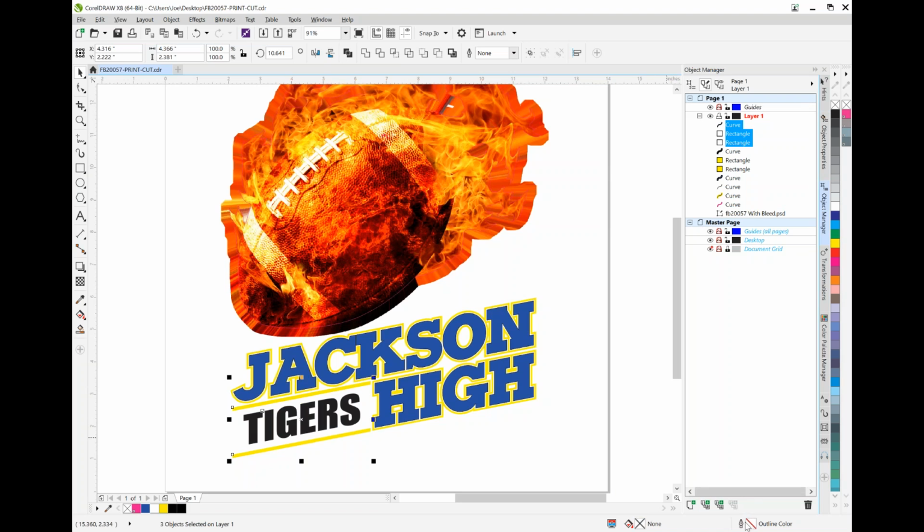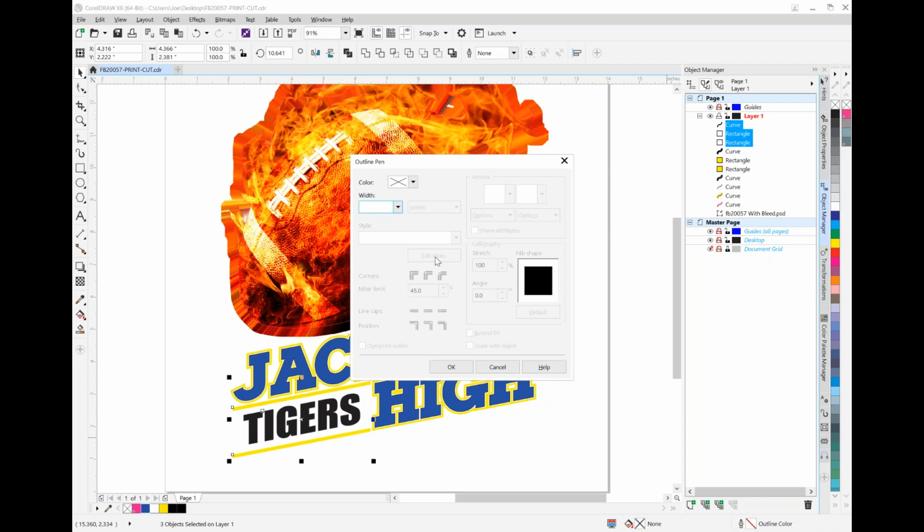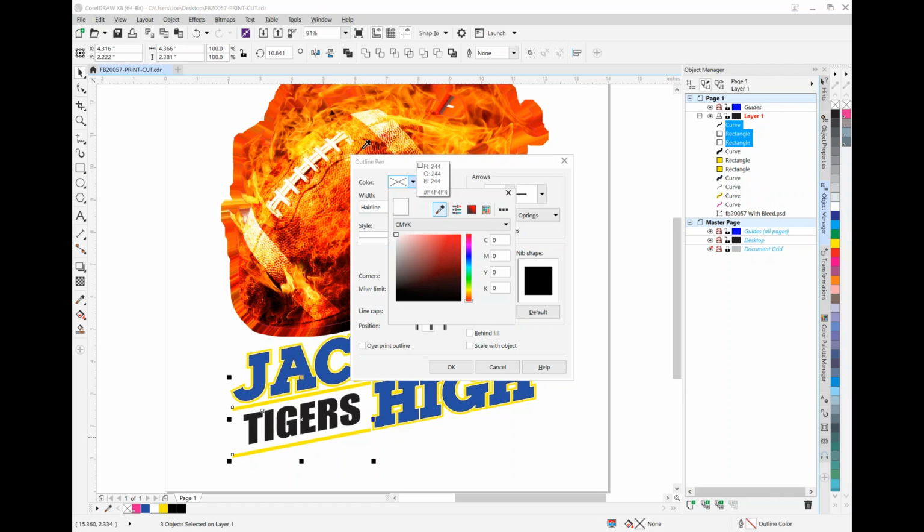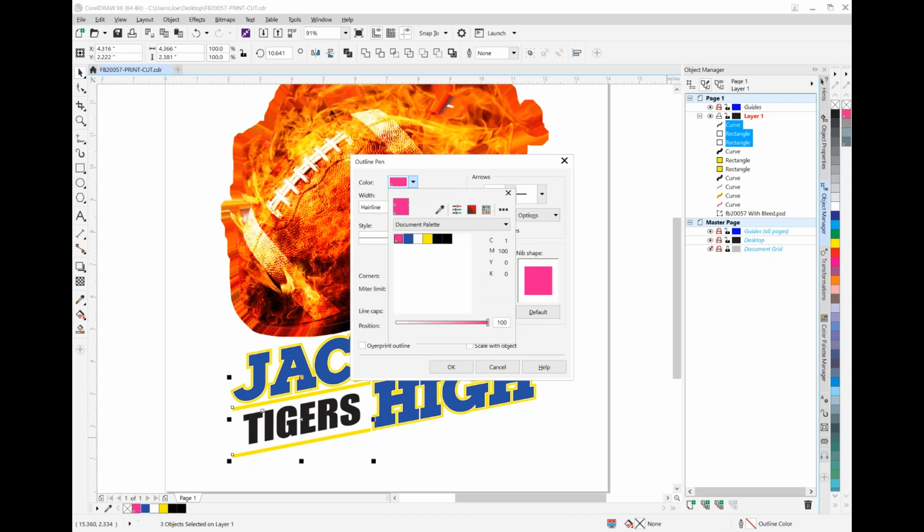And I'm going to come to the outline here. I'm going to make it a hairline, and we're going to pick our cut contour color and click OK.